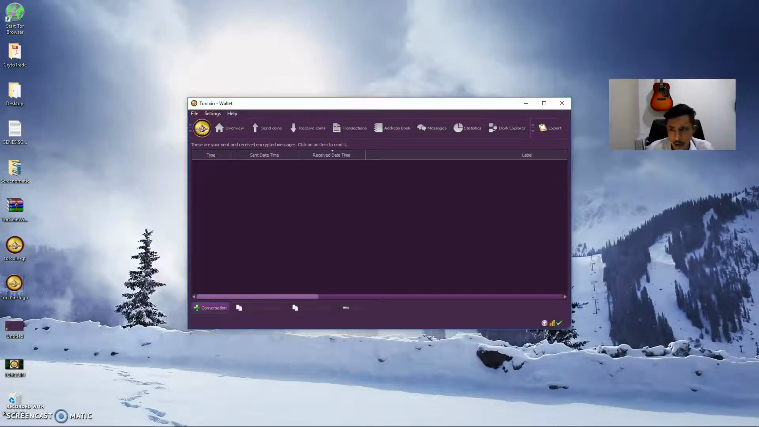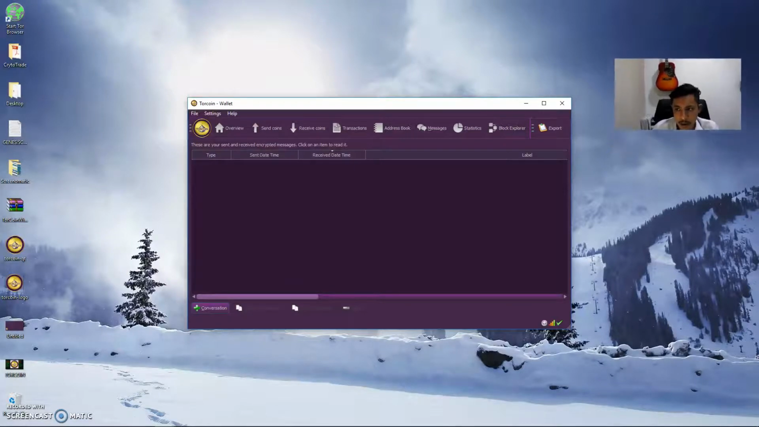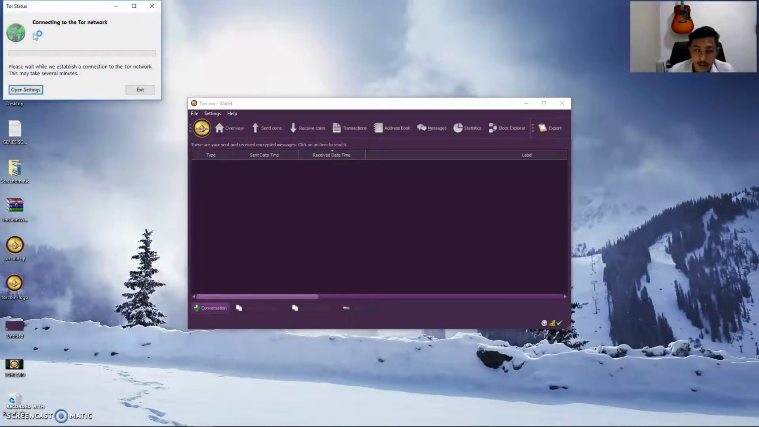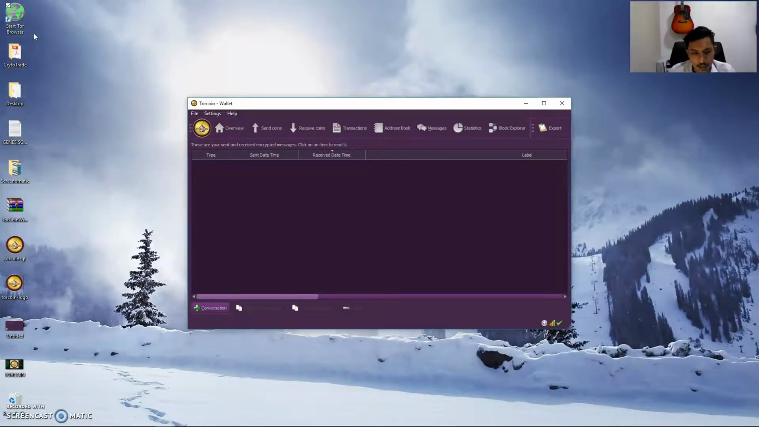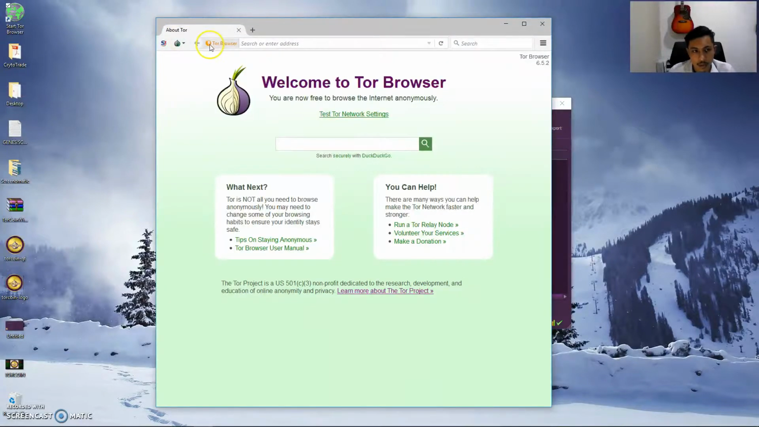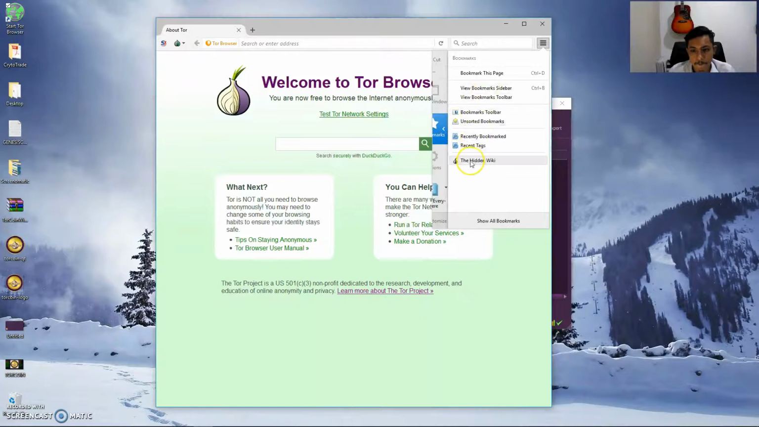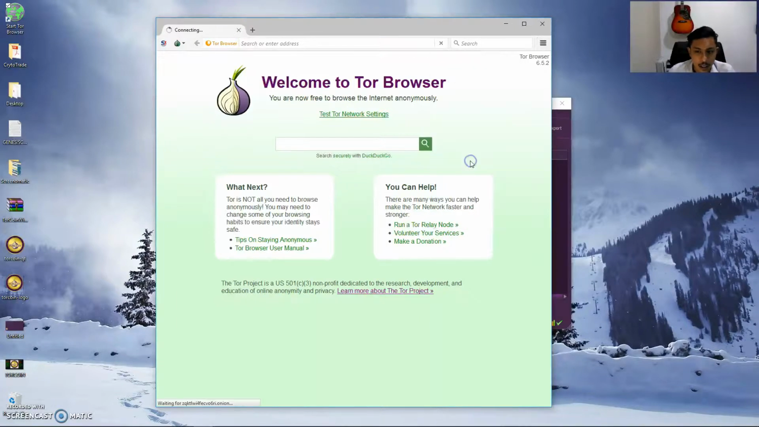Once you have an icon like this, double click on it. What it's doing is establishing a connection, and at the same time rerouting your browser through multiple IP addresses. One thing to take note of is the hidden wiki. Go and Google the hidden wiki.